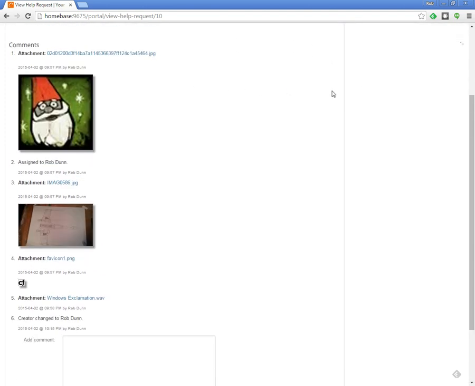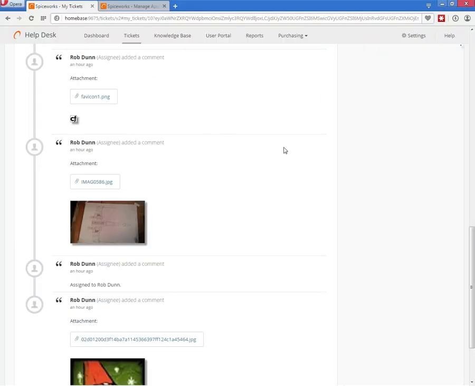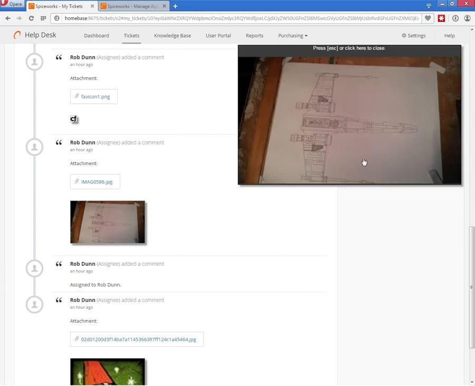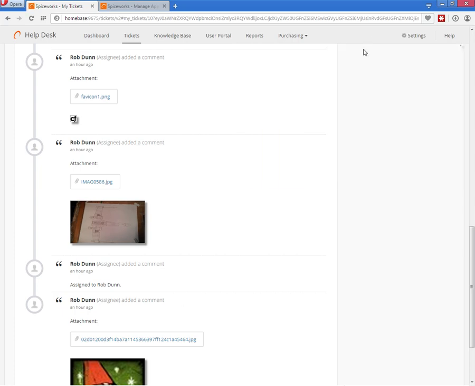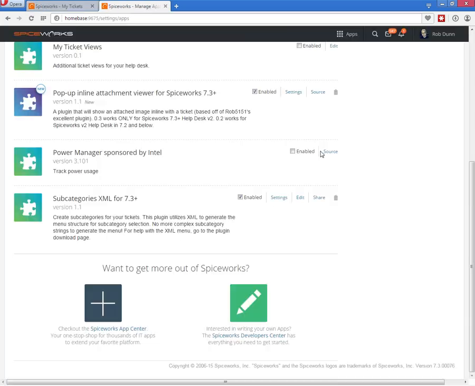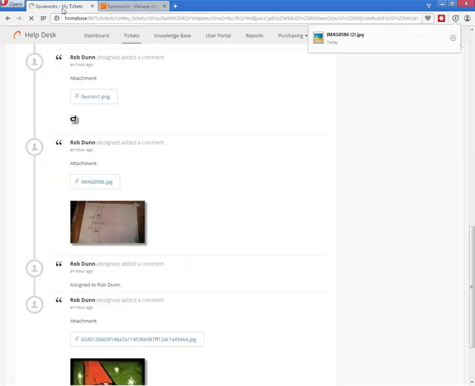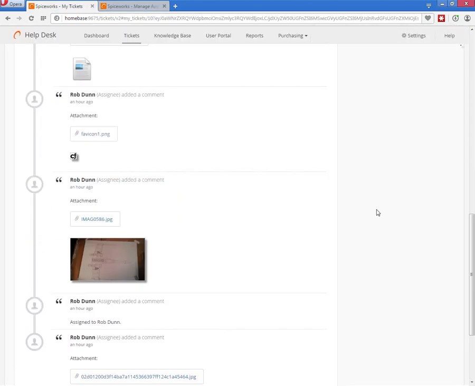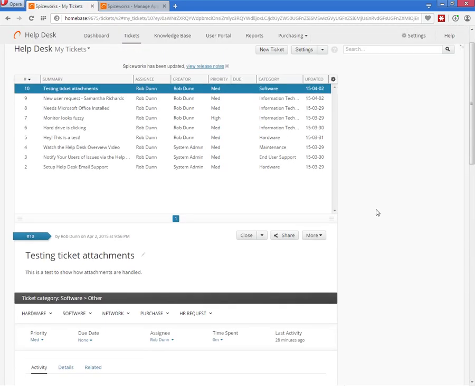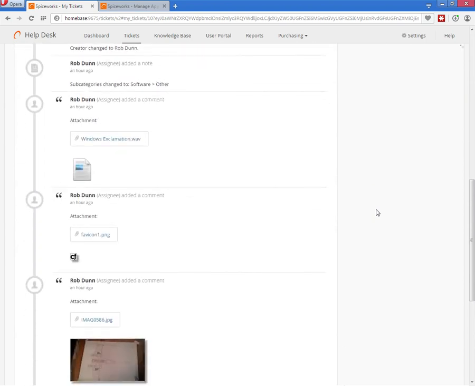One last thing too. Let's go back to the help desk. So I have that option turned on. Can I do it here? Yep, there it goes. It downloaded. So that's that download option I was telling you about. And that's pretty much it. The image inline attachment preview viewer that I've written is, like I said, easy, just out of the box. You just run it, it works.